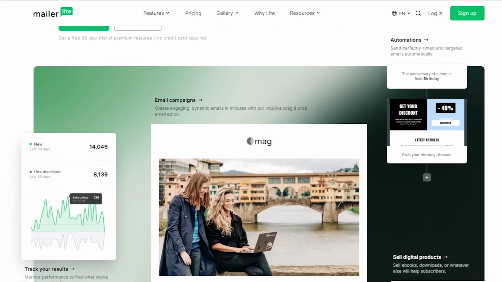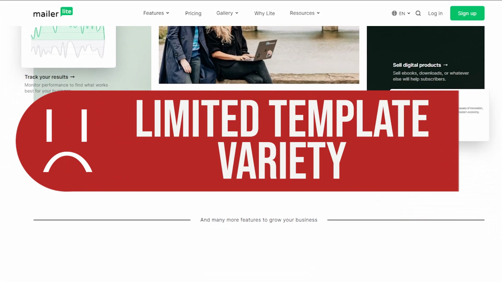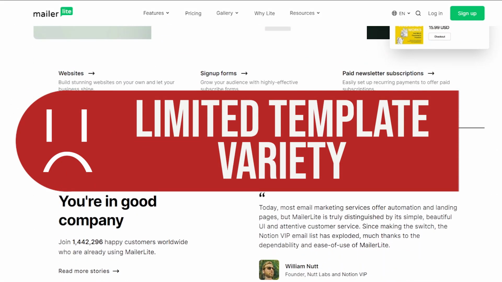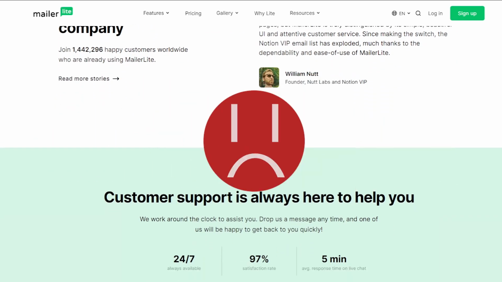But on the other hand, while MailerLite does provide templates, the library is not as extensive as Mailchimp's, potentially limiting design options for users seeking diverse visual styles.